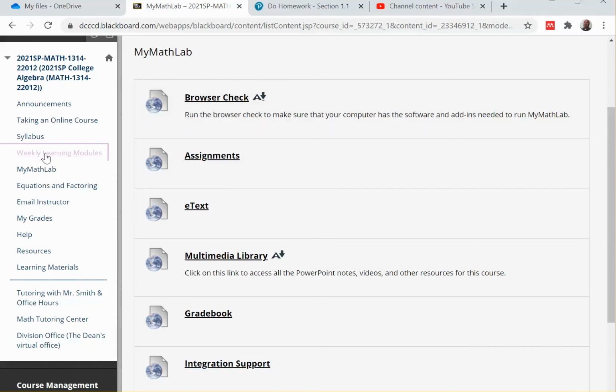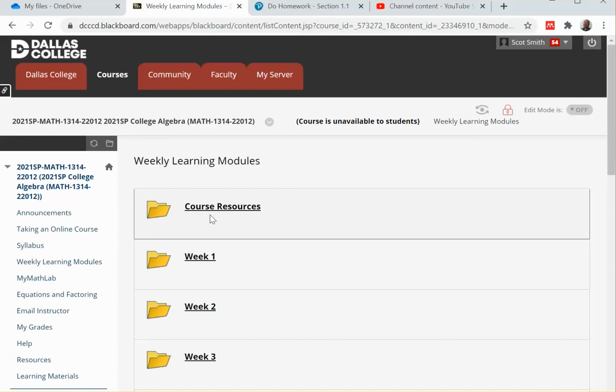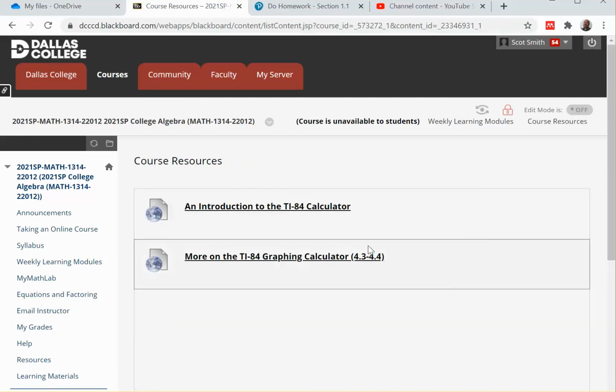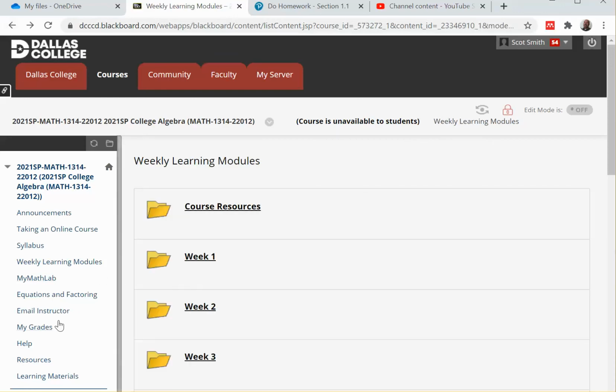Now let's go to the learning modules. So really this is the main place where you're going to go. In this first folder I have general resources that you'll see in a couple of the folders, but I want them to be available to you throughout the course, and so they're here. These are videos on the TI-84 calculator. And notice I can, let's see, I guess I can't see it here, so I can arrow back, or I can click on weekly learning modules.